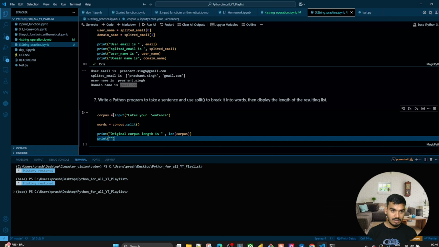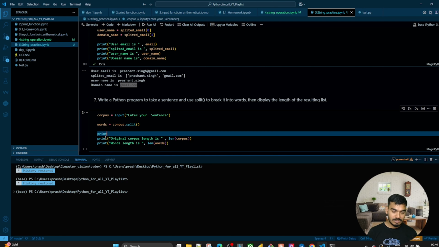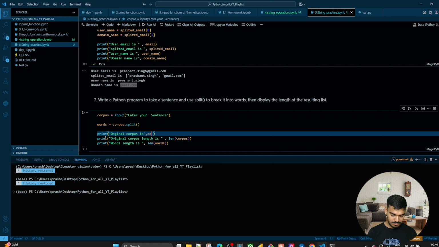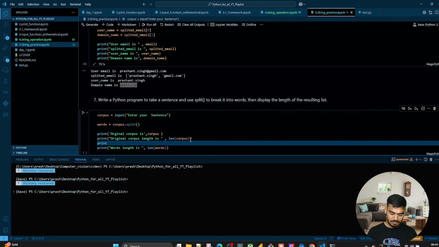Then print words length is, and pass len of words. Perfect. Now if you want to print this corpus and words both, you can write original corpus is, then corpus, and the length is this. And then print words are, just pass your words.